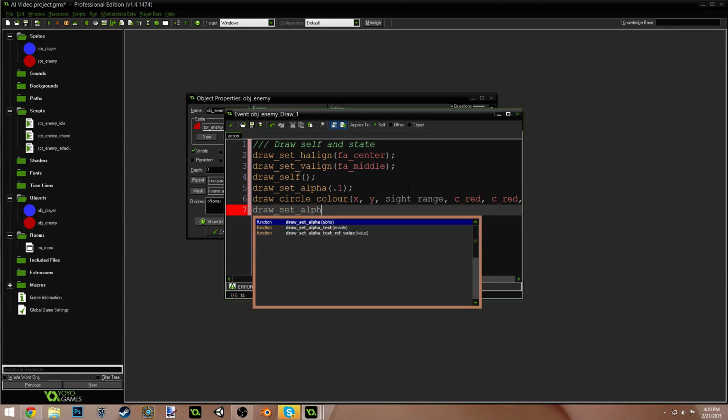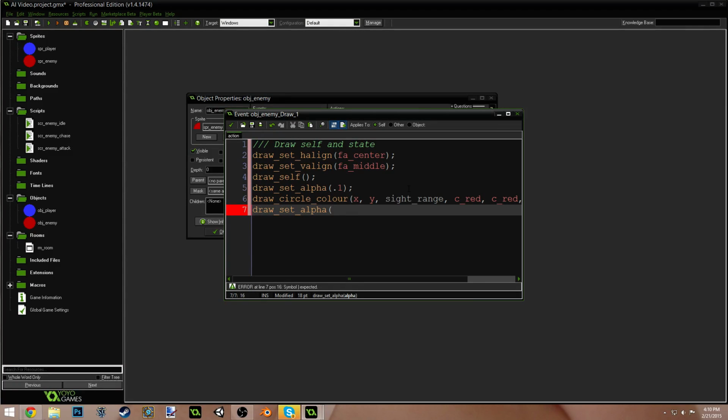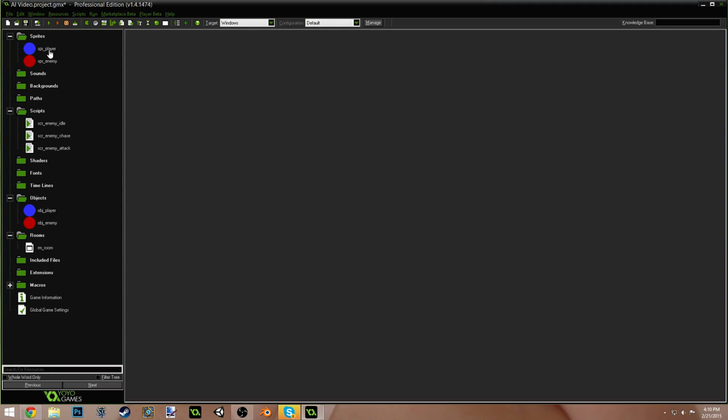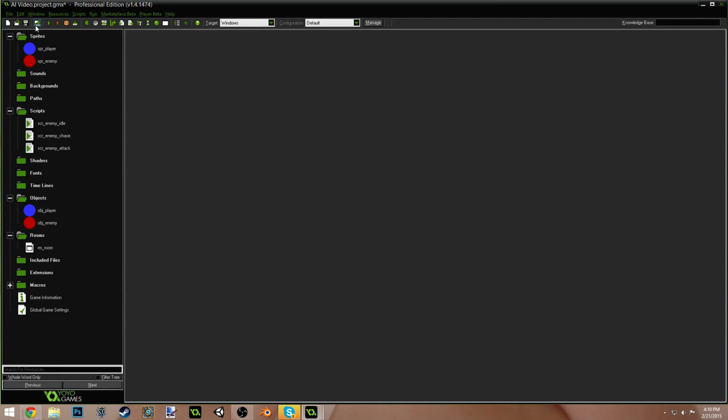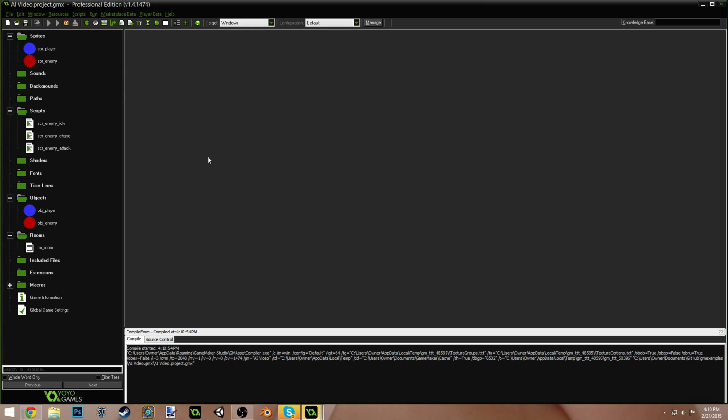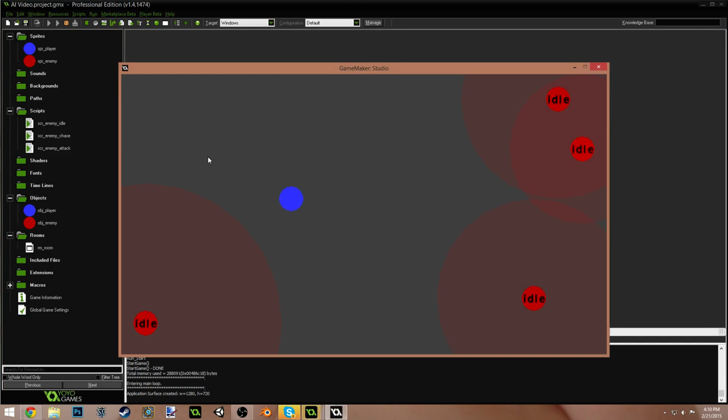Now we need to set the alpha value back to 1, or else it'll draw everything in our game at 0.1. So we need to set it back to 1. And the last thing we're going to do is draw the text. Draw text, X, Y, state text. And like I said, this is just for debugging purposes, that just draws the text of our state. Let's put a few enemies in our room. And I'm going to try and keep them away from my player, just so that they don't start chasing me right at the start. I'm going to save it and run the game, and hopefully we don't have any errors.